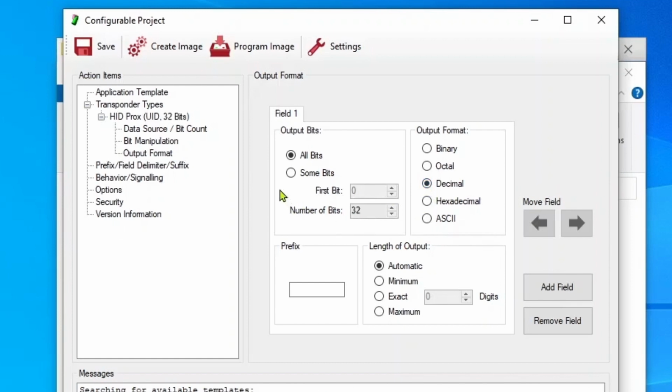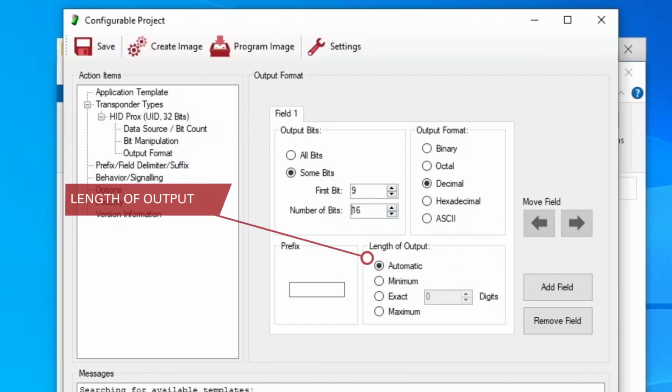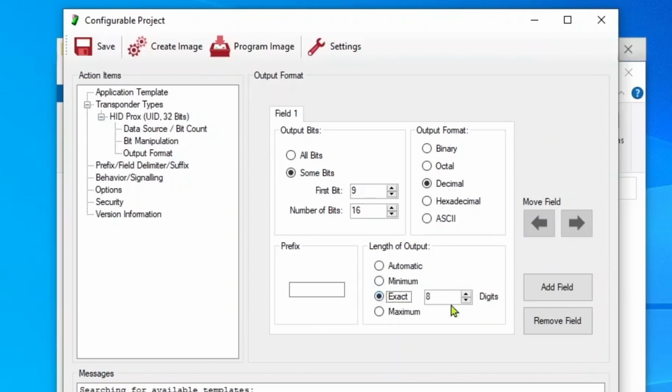In the Output Bits section, select the radio button for some bits, then set the first bit to 9 and number of bits to 16. The Length of Output option allows for customizing the number of digits that will output from the reader. A typical 26-bit HID Prox card will have a 5-digit number associated with it. The default setting of Automatic will work for most scenarios and will also trim off any leading zeros from the output. To preserve the leading zeros, simply select the Exact radio button and change the number of output digits to 5.